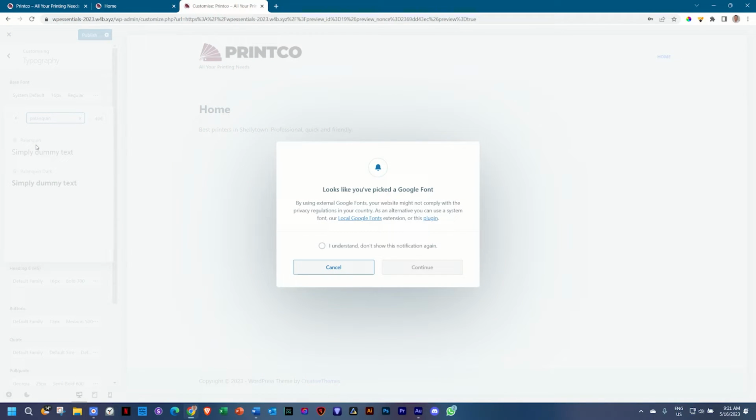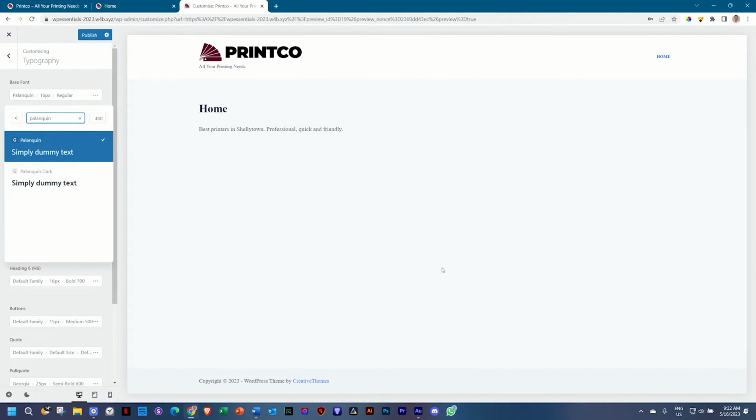And then Blocksy tells me this. Now, a few months ago, we never had this, but many countries, especially in Europe, aren't too keen on you getting free fonts from Google. Palanquin is a free font from Google, and they feel that there are some security risks with it. So we don't need to do that. You simply click on I understand, don't show this notification again, and click on continue.